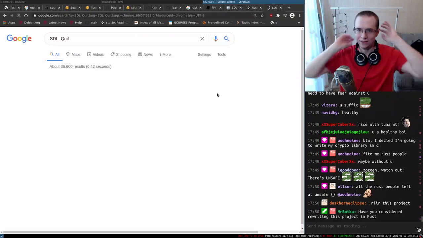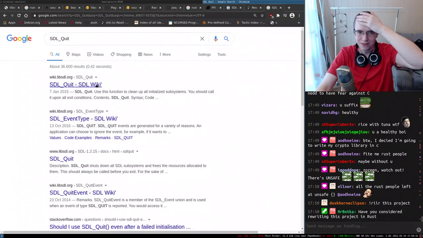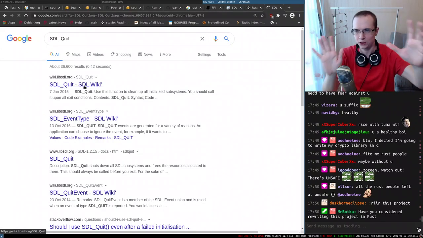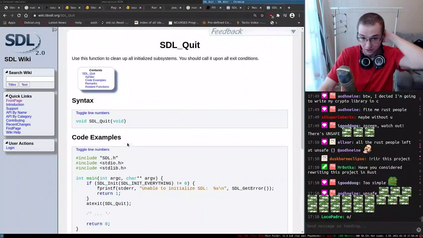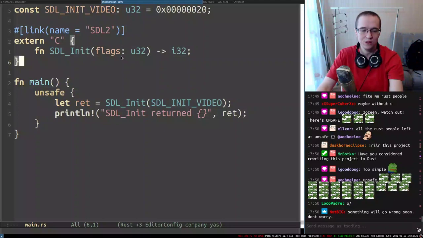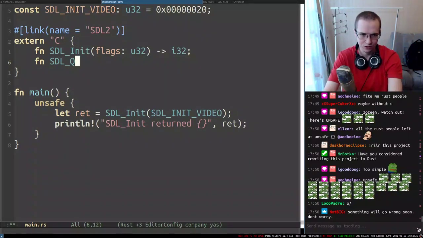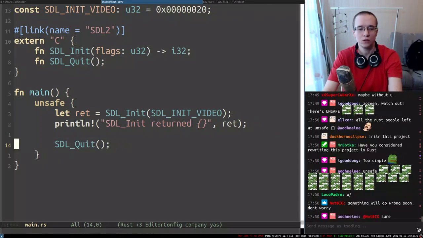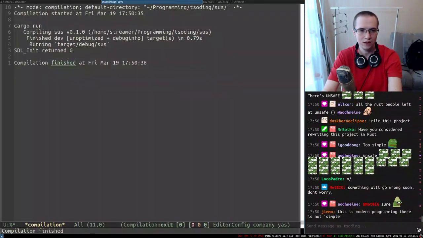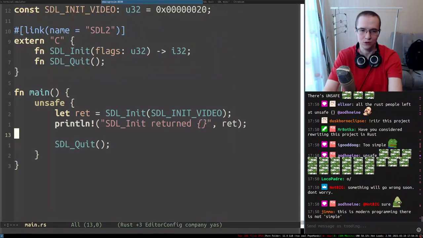Okay, can I write a simple application like that? Let's actually try to write a very simple application in this style using only FFI. So SDL quit doesn't have anything special here. SDL quit is just an SDL quit, as far as I can tell, right? SDL quit, there we go. Should compile relatively easily. So SDL returned 0.